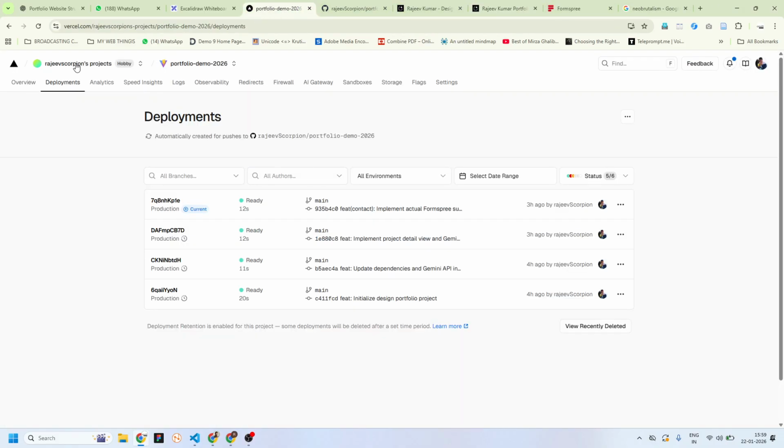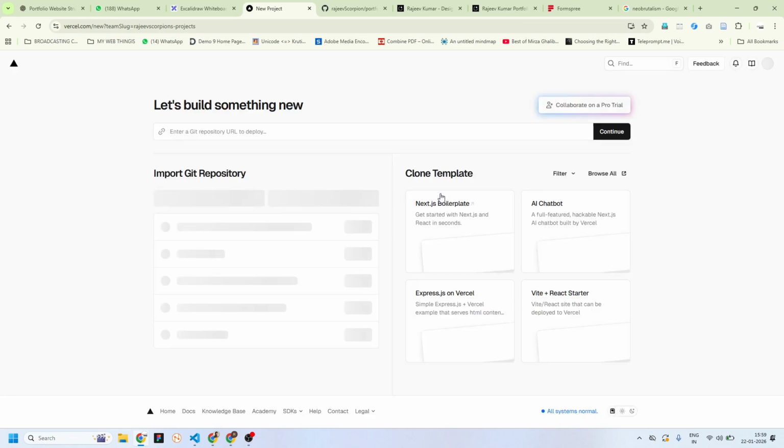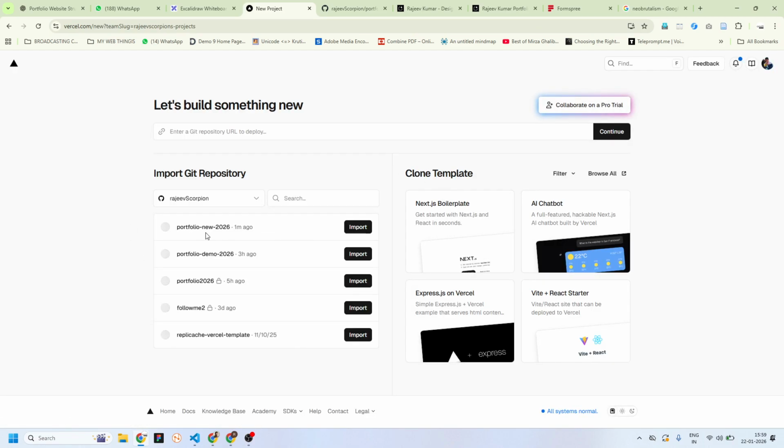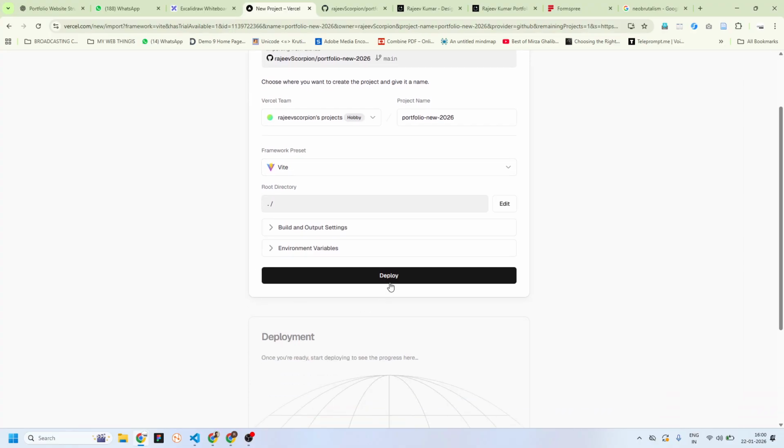All you have to do is go to your Vercel account. It should be connected with your GitHub account, and I can simply go here, add a new project, and it should pick up that portfolio new 2026, right? 1 minute ago. And then I'm gonna say import. It understood what framework was used for creating this, and I'm gonna say deploy.